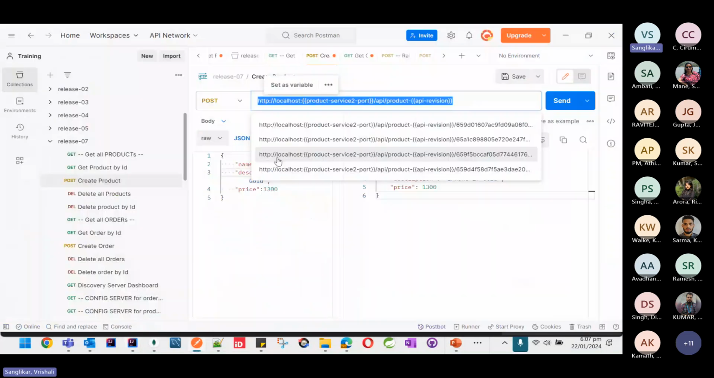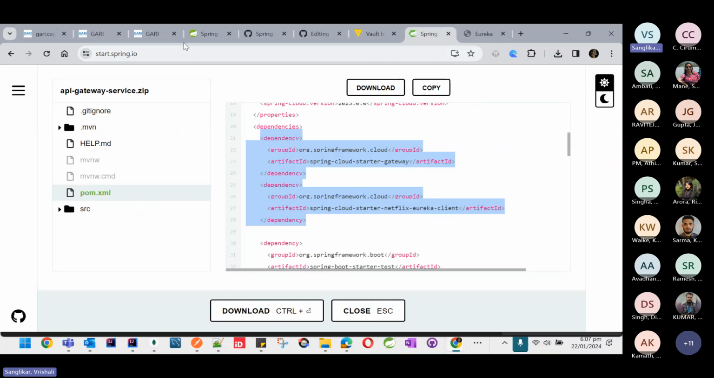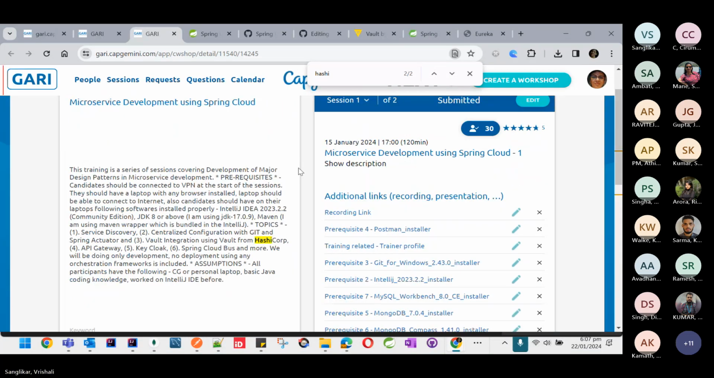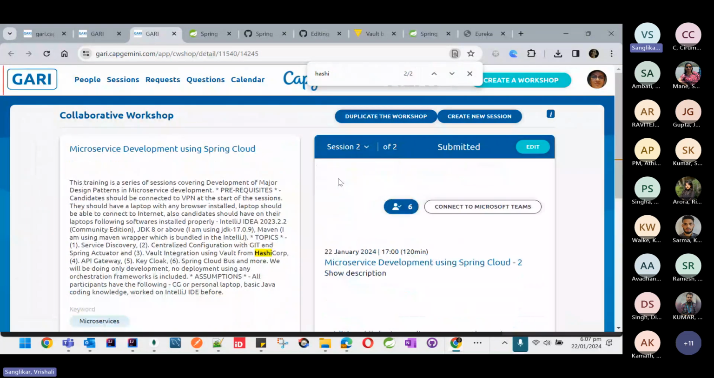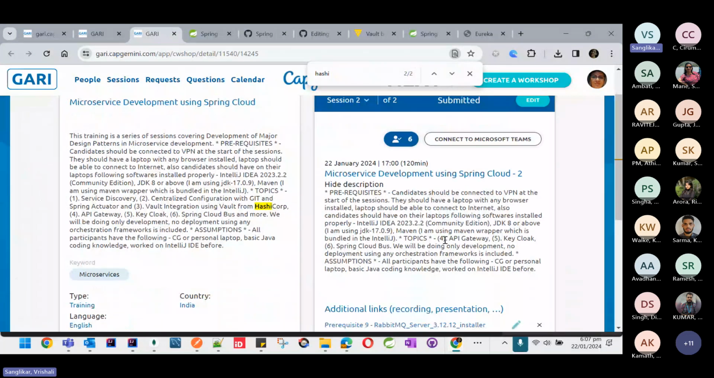So we have seen the API gateway and implemented it in our product. Now we move ahead to our next concept. We have seen the HashiCorp Vault and its configuration. We have seen the API gateway. Keycloak we will do next time. So we'll check about the Spring Cloud Bus.